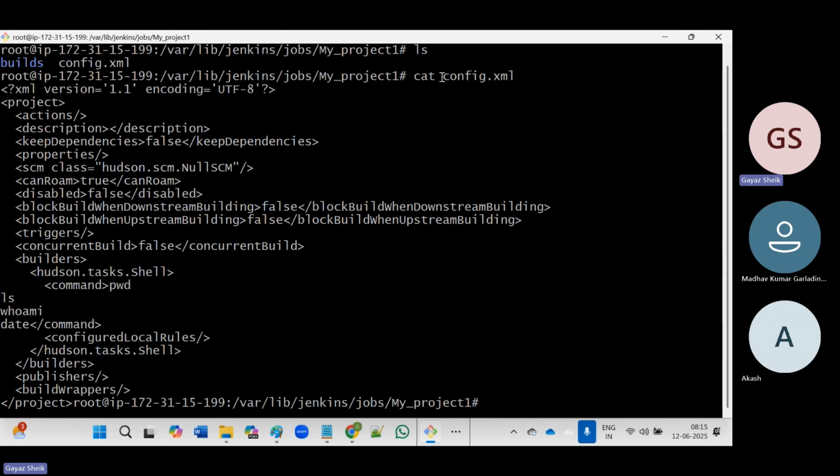This config.xml file is project specific. For every project we will have a separate config.xml file. In that config.xml file we can see whatever configuration changes we did on the project. All the details will be available under the config.xml file.